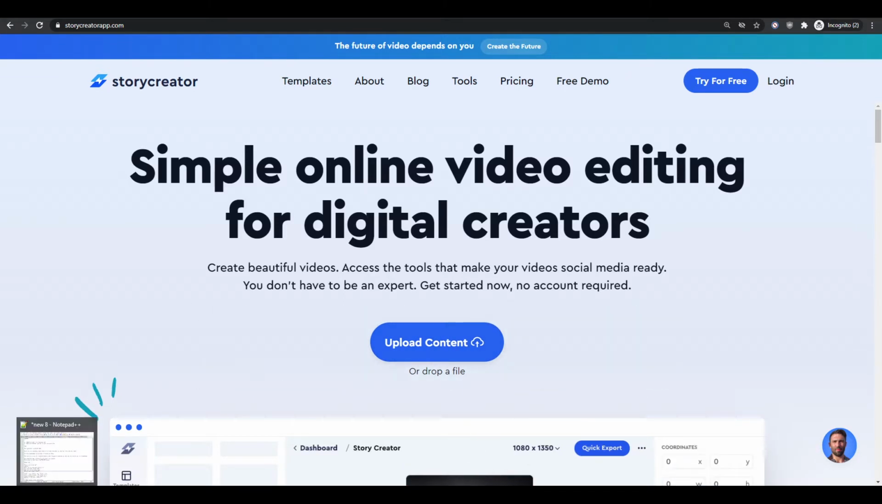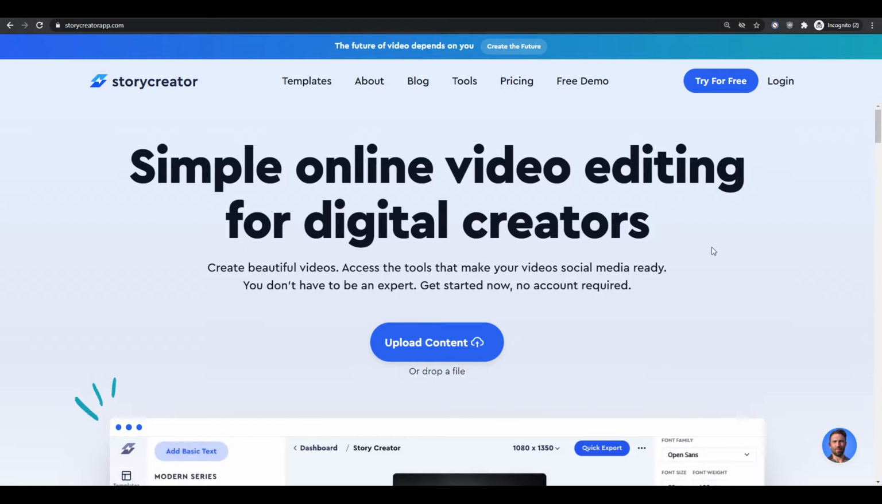So what I'm going to use is basically Story Creator app, which is a tool that Michael, one of our fellow indie hackers, is making. And I'm going to talk a little bit about how we can improve his call to action here to make it stand out a little bit more.